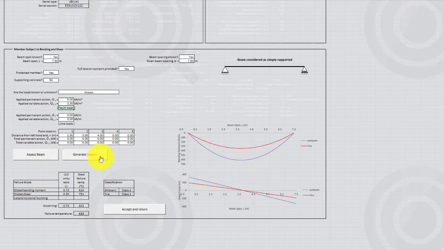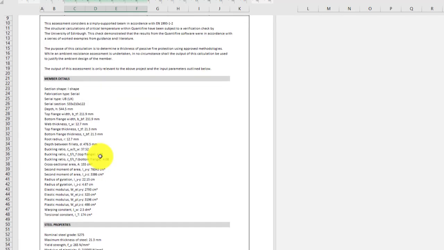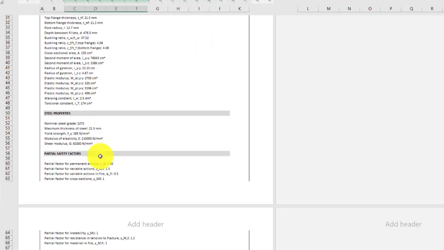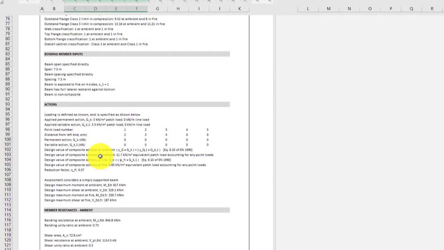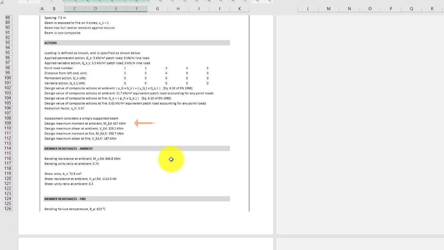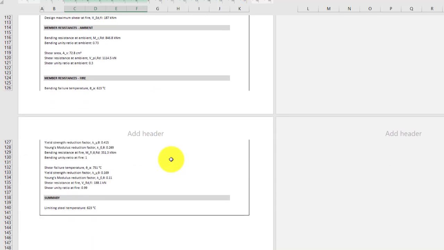Clicking on Generate Report allows us to see a summary of the calculation. We can verify the beam geometry and can check the applied moment at ambient and at fire. We can also see the capacity of the beam at ambient and a summary of the strength of the beam at the critical temperature.